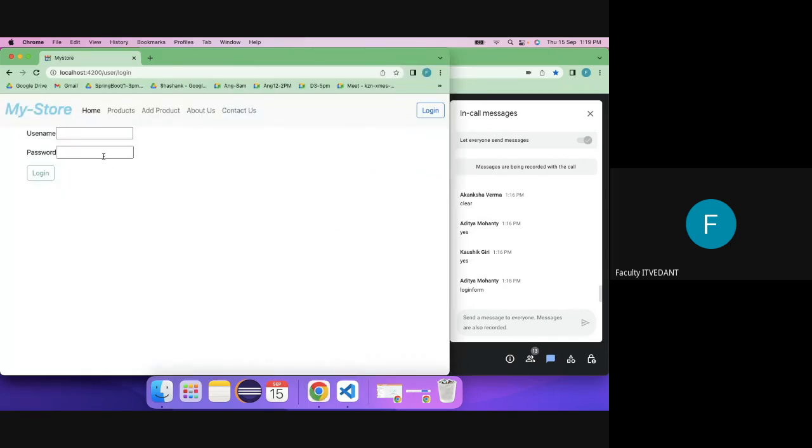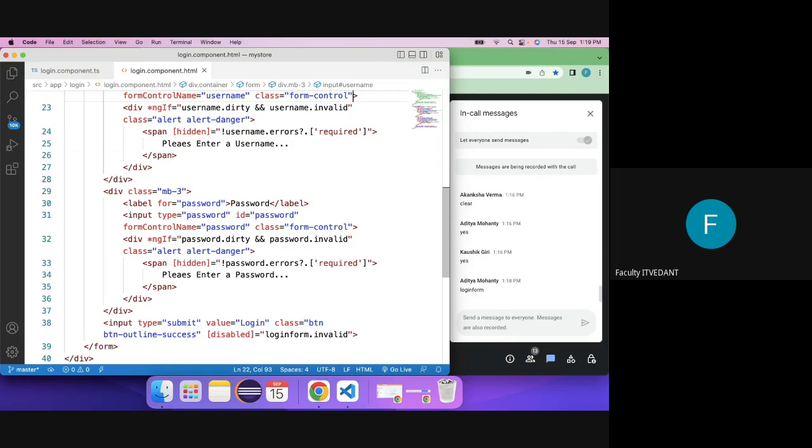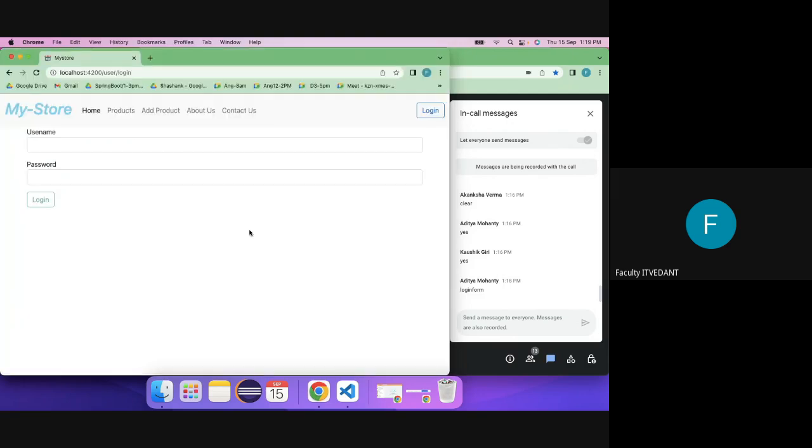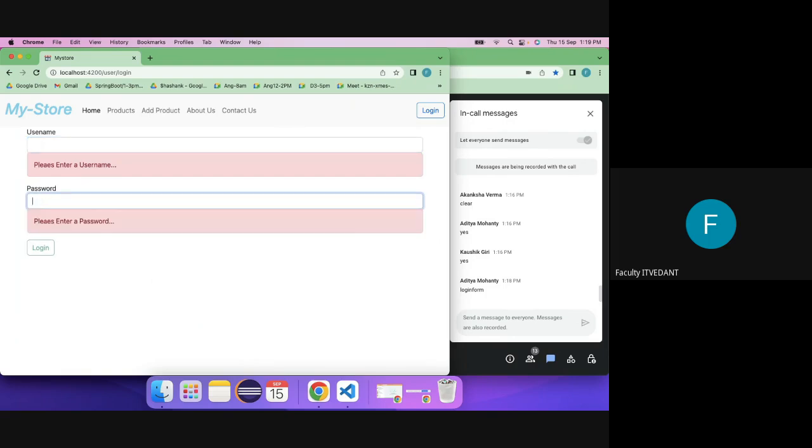So the form is ready there. We have not applied the classes yet, that's why it doesn't look good. So class form-control. Both fields show their messages: please enter the password, please enter the username.